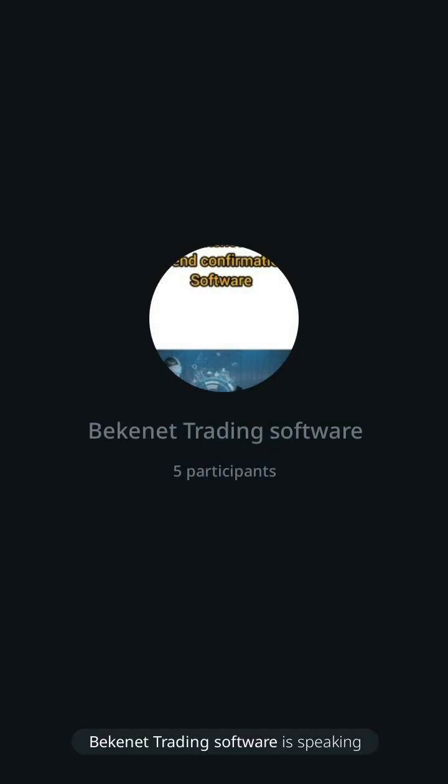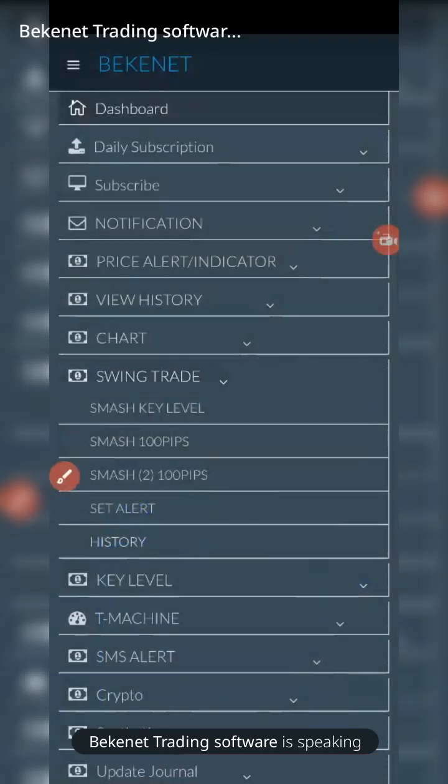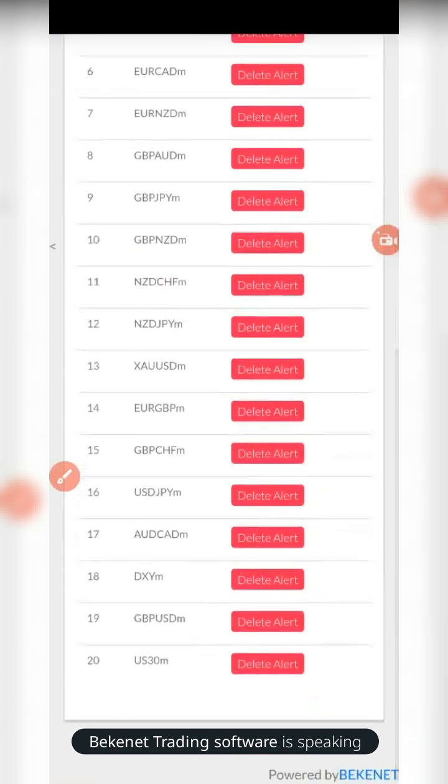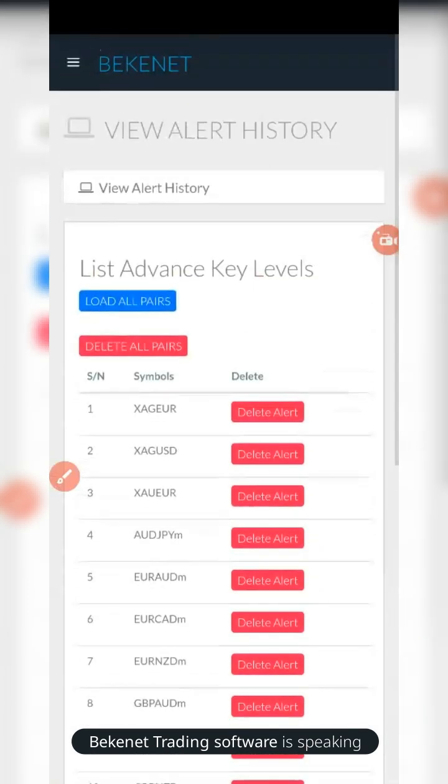Look at it. Click history. You see everything. Just tap this, load all pair. You can delete all pair. So if I click now, look at it, I have 20 pairs now. If I click load all pair, it will load all the whole 30 something pairs for me.